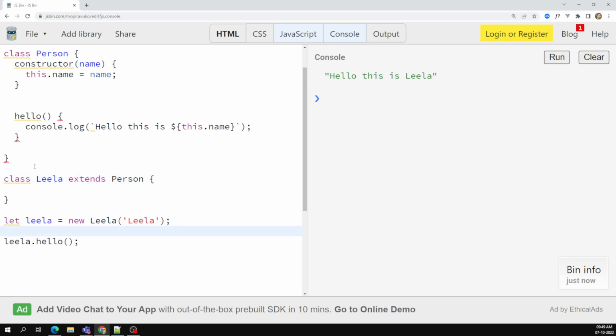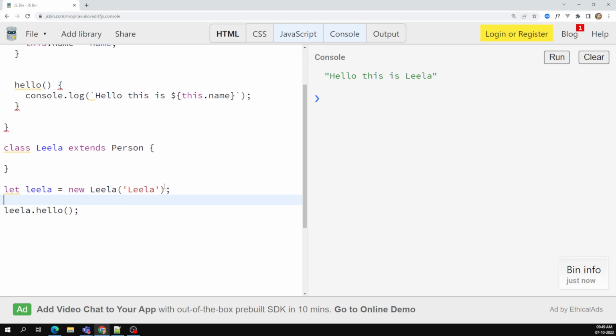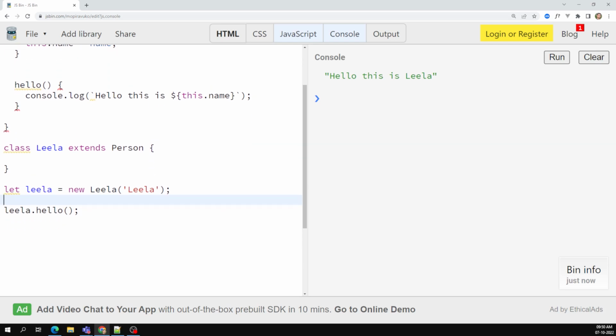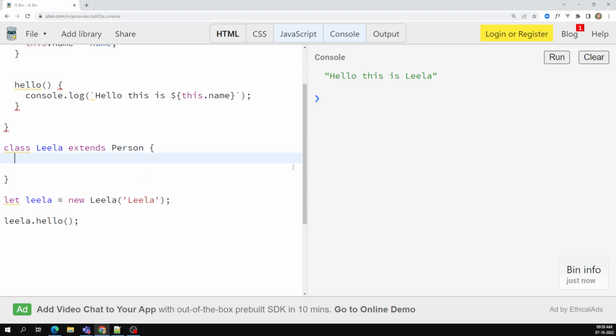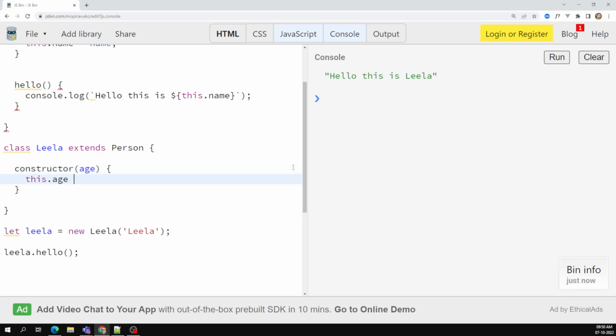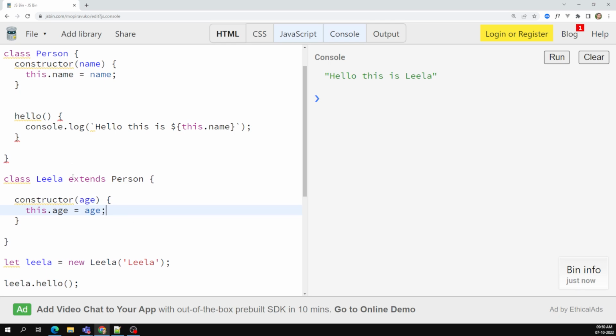So this is how the inheritance concept works in JavaScript. Now we understood the basic thing, how it is working. Now let's say that we have a constructor here. Assume that this one takes the age, and I have this.age is equal to age. Now the conflict arises here.